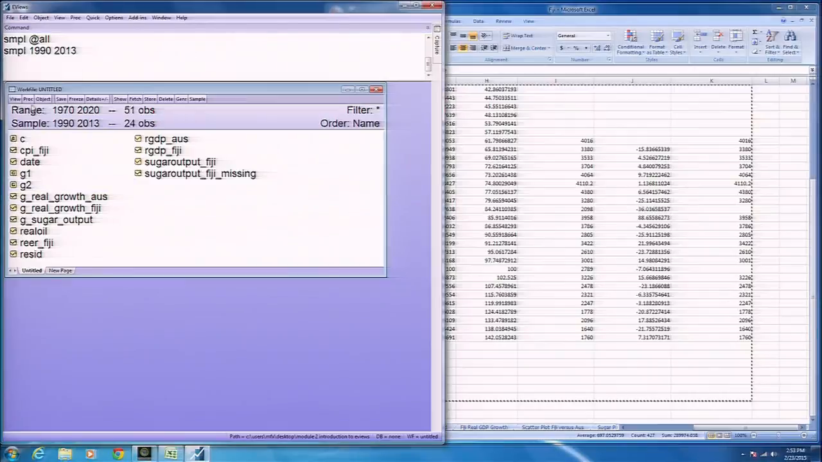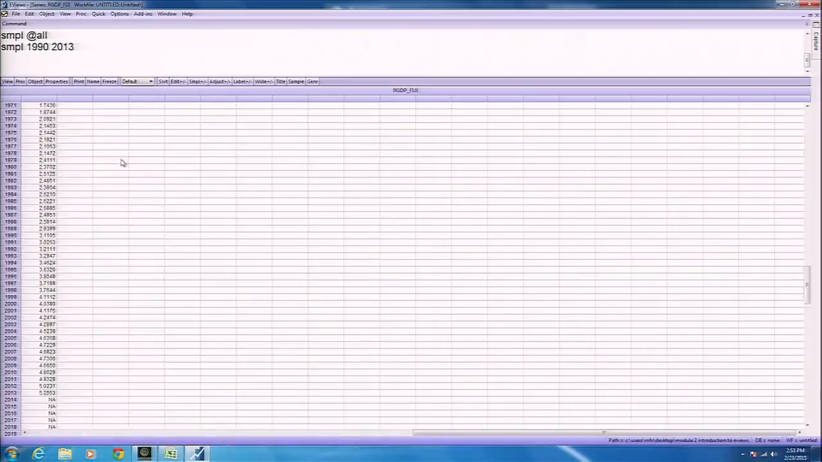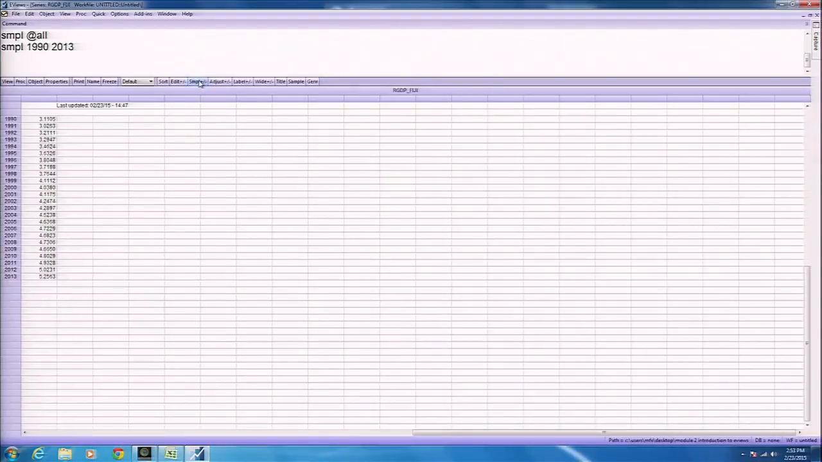Now, to show you what that means, if I now view, for example, any of the series, so I'm going to go back to real GDP here, and just show you the entire view, and I'm going to maximize the screen. Notice that we have all of the data shown here from 1970 to 2013. Now, if I were to toggle the sample statement here, what Eviews is doing is toggling between the maximum sample and the active sample, which is 1990 to 2013.